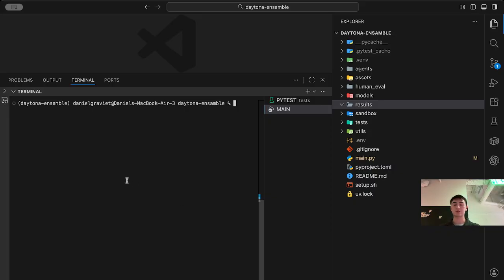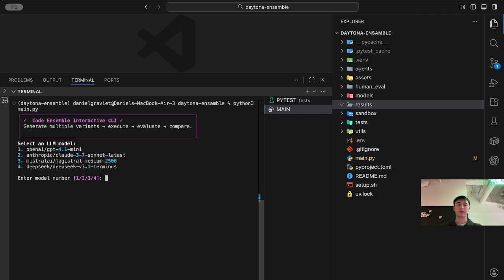To start our system, we'll just run python 3 main.py. So it's going to ask us to select an LLM model. Under the hood, I'm using Martian API. This is a registry that allows us to access over 300 different models, and very fast. For this example, I only chose 4 of my favorites.